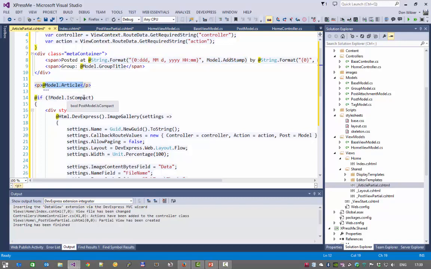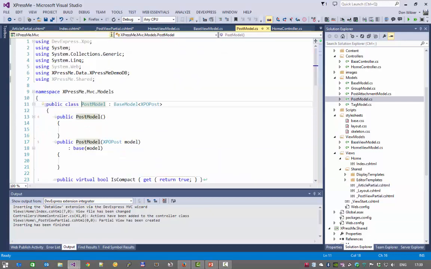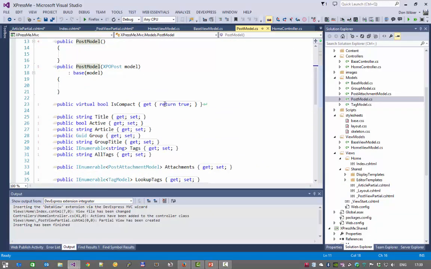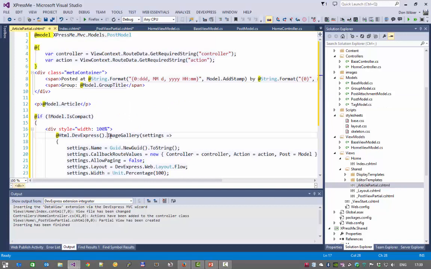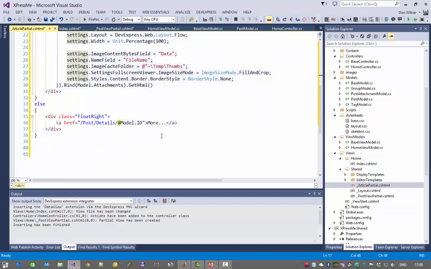You notice that I have created an isCompact property on this model. So if I navigate back to the post model, you'll see that in this case it is a read-only property and it's always returning true. The reason for this is that in another page, the detail page of the post, I will use another model which is derived from this post model, and it will return false. So in that case we are able to display the image gallery, which is being written out here as well, in the same way that we have been doing for the other controls. If it is compact mode, then we would need a link to go to the details, and that's being handled by just doing this.